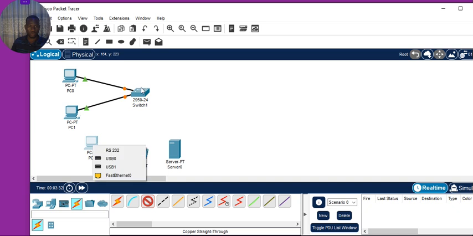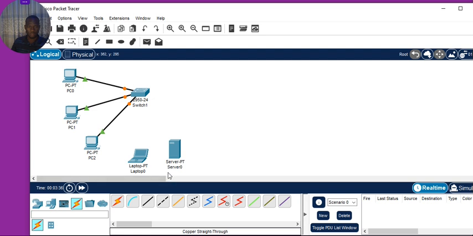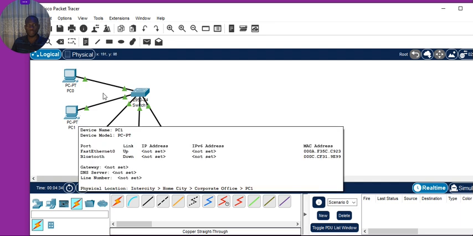So system 1, 2, 3, and 4. Now connect this server. So 5. So I have 5 systems including the server. You could fast forward this so it turns from amber to green. That's indicating ready. So the next thing I'll do is assign IP addresses to these systems.